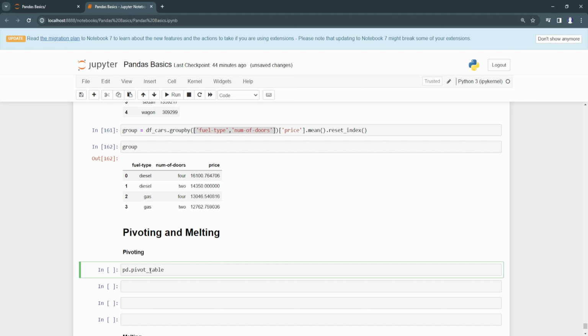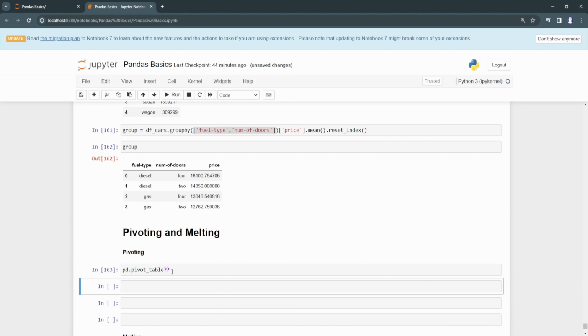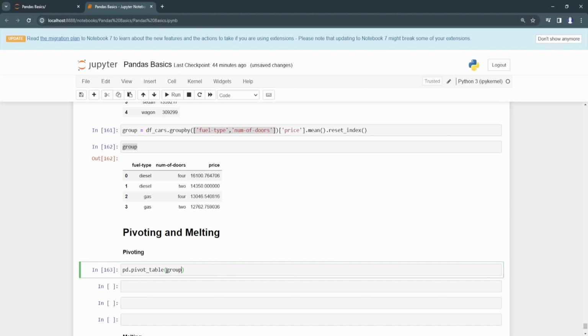If I explore it, basically it takes our data frame, and then we have to give the values, index, columns, and the aggregate function, which function we want to use. And if we want to drop null values, true or false, and if we want to sort. So these are the attributes it's expecting. For the data frame, I will pass the group data frame which we have created right now.